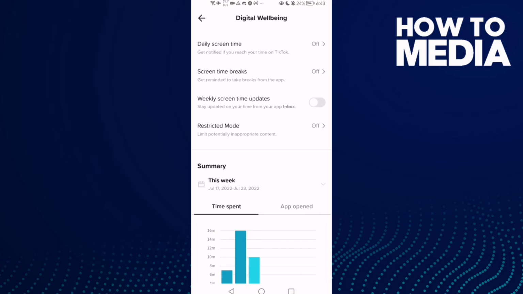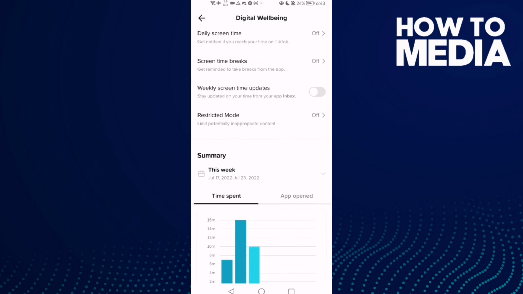and then this one here, weekly screen time updates. All you need to do is just turn it on, click on it, and that's it. Weekly screen time updates have been turned on.